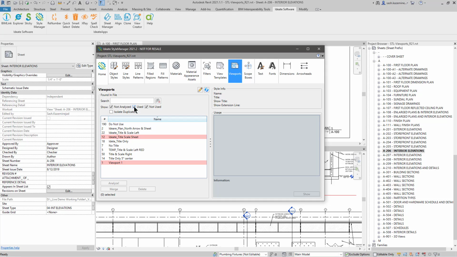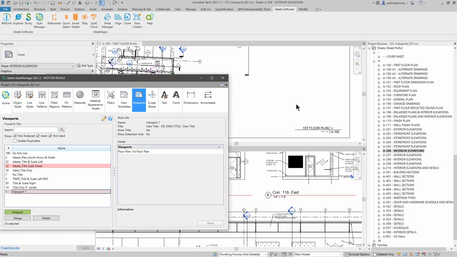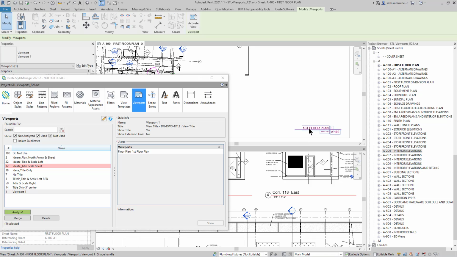Now at this point, you have a decision. You can keep some of these viewport types, or you can do the Merge and Purge. Let's go ahead and have a look at the Merge and Purge. You can see over here that this viewport type is being used by a viewport called First Floor Plan. I'm going to move the StyleManager software out of the way. That happens to be this particular view right here.